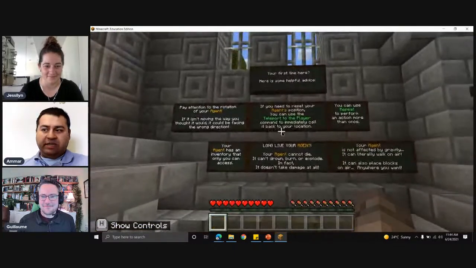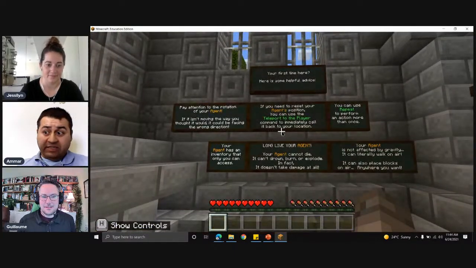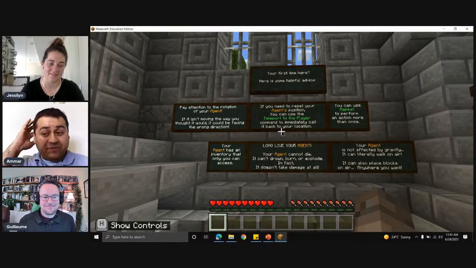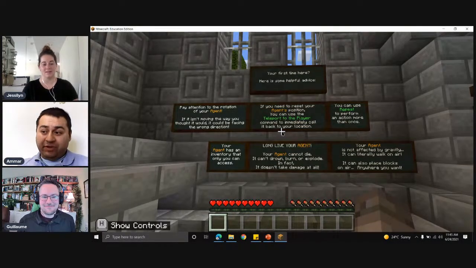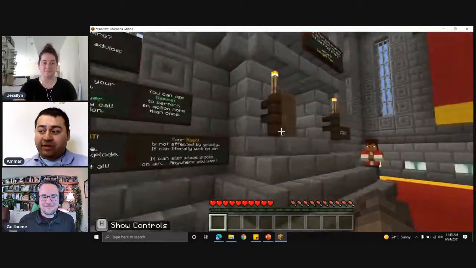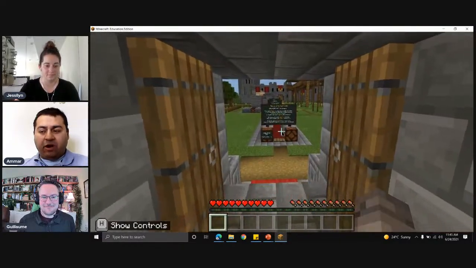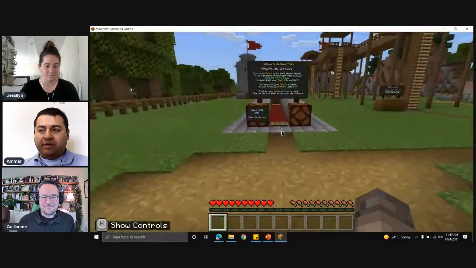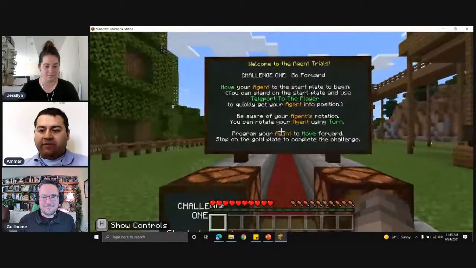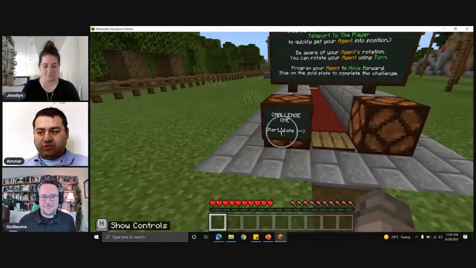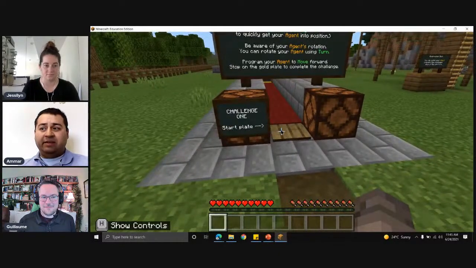Feel free to read through these signs. They give you some helpful advice, things I might forget to tell you, so do feel free to read that if you need some help. And then when you're ready, you're just going to open the doors and walk straight out. And you'll notice we have our first challenge. Challenge 1, and that's the start plate.